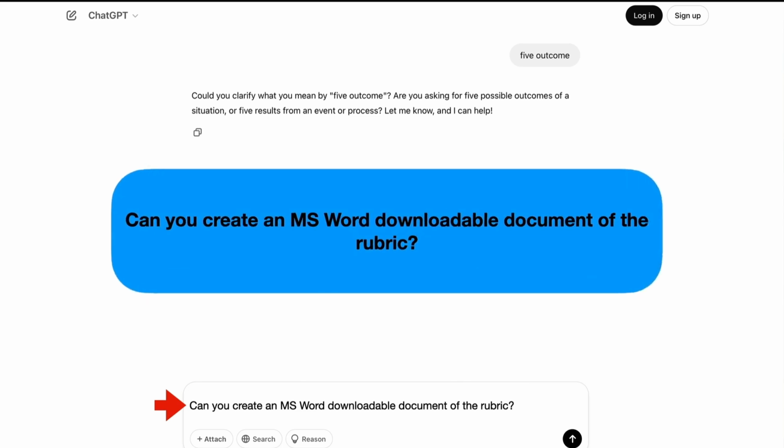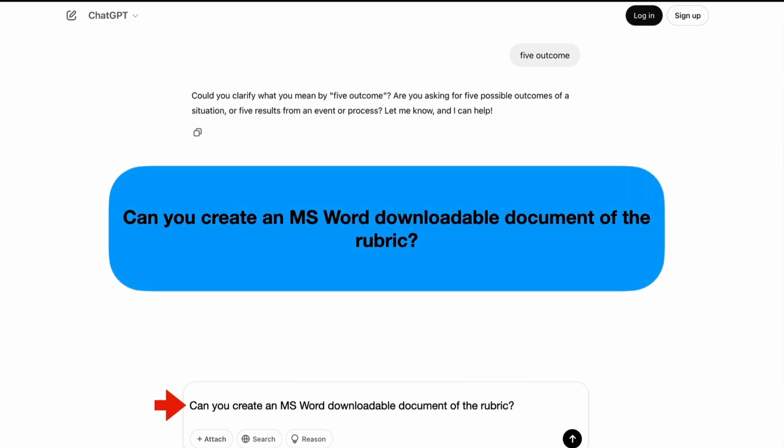If you've finished with your rubric and you have a paid version of ChatGPT, you can actually have GPT create a Microsoft Word file of your rubrics with this prompt. Can you create an MS Word downloadable document of the rubrics? If you don't have the paid version, you can always copy and paste the content into almost any application you choose.